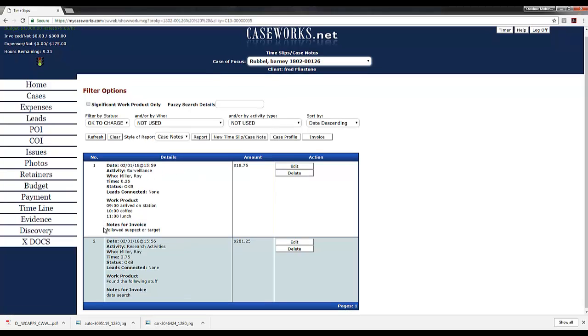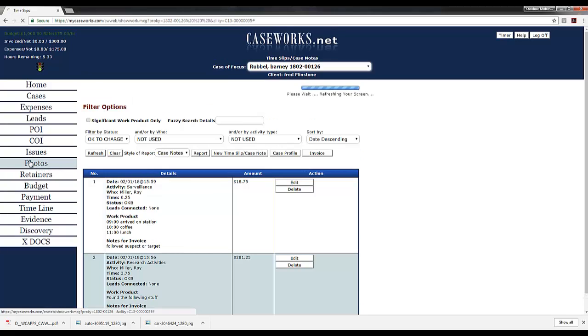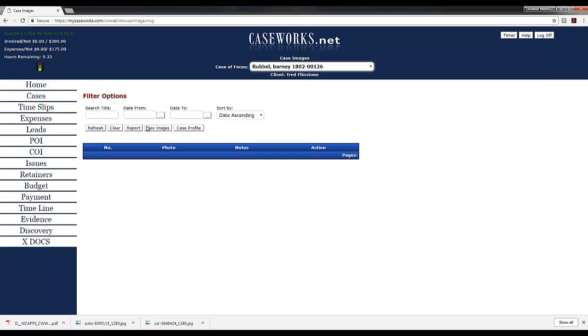Once you're there, as always, it takes you to the timestamps case notes as a default. On the left hand side, you're going to select the Photos button. And once you have selected the Photos button, the program's then going to show you all the photos that are connected to this case based off the filters that you've established in here. Right now we don't have any filters, so we're going to add our first image to this case. So you're going to click a new image.